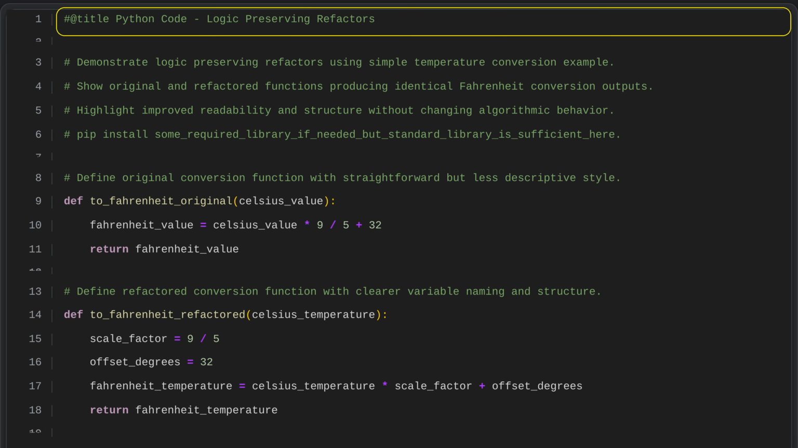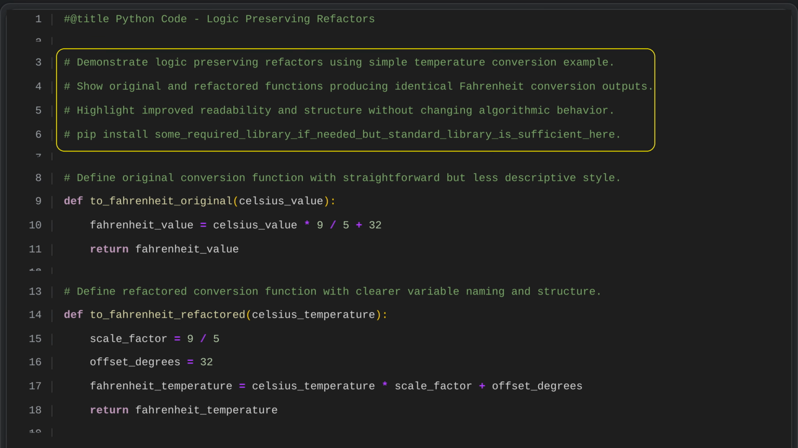Python code. Logic-preserving refactors. This example shows how to refactor code while preserving its logic by using a simple temperature conversion from Celsius to Fahrenheit. We compare the original function with a refactored version and confirm that both produce identical Fahrenheit values. The focus is on improving readability and structure without changing the underlying algorithm or its results. No special libraries are required beyond the standard library.